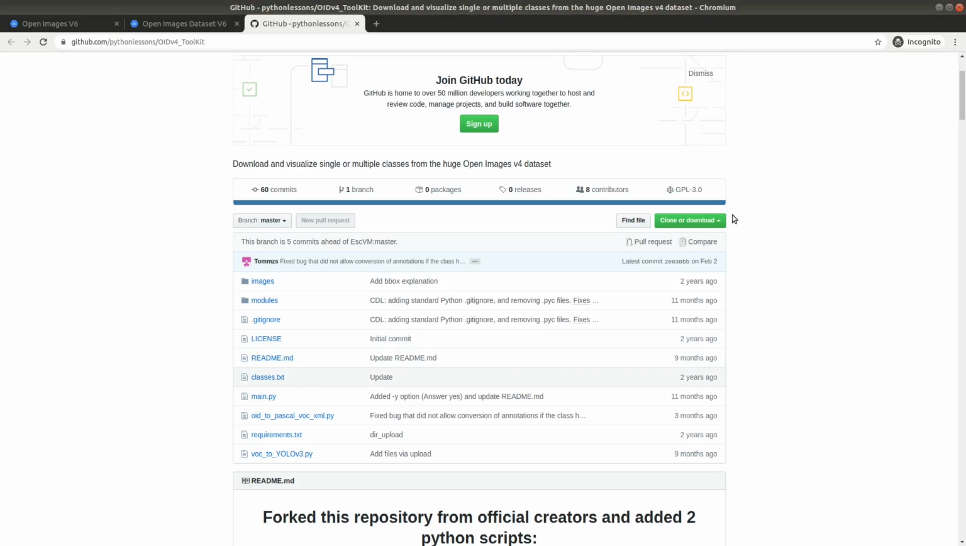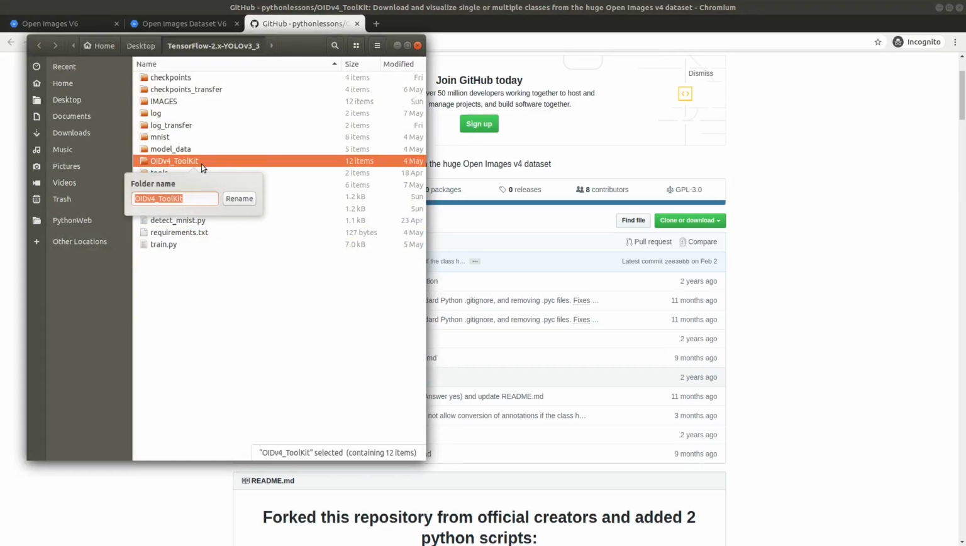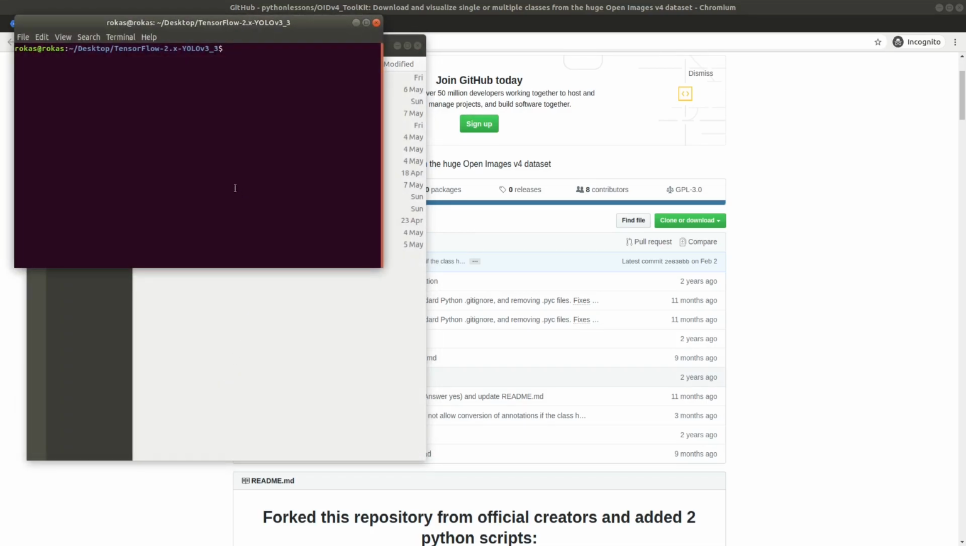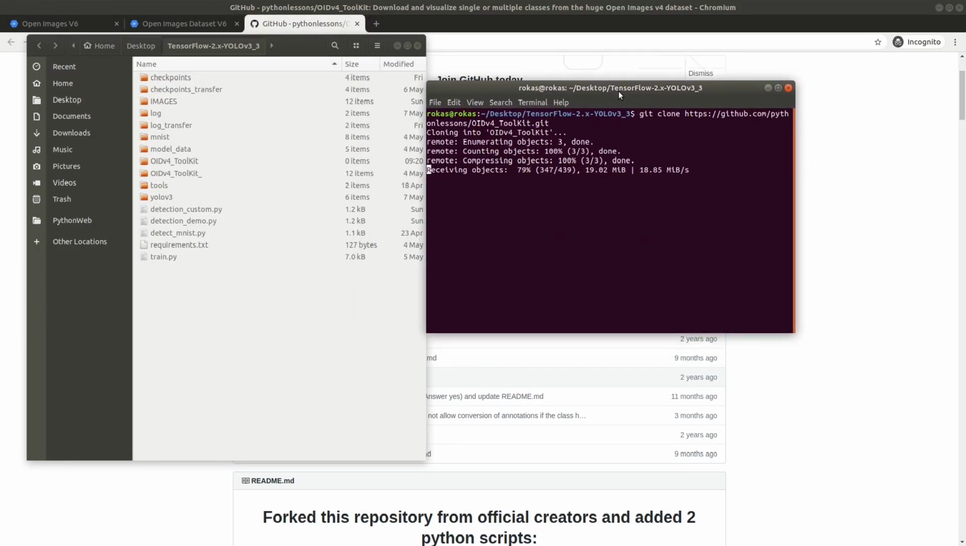So I will quickly show you how to use this. I will copy the link of it. I already downloaded it, so I'll rename it for a moment, and I will open a terminal and write git clone and the following link. It will clone this toolkit. As you can see, it's already cloned.